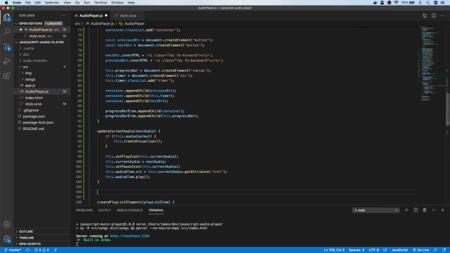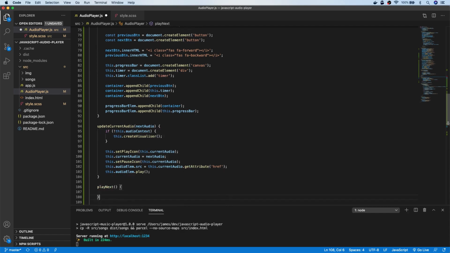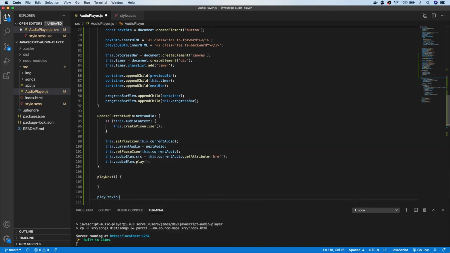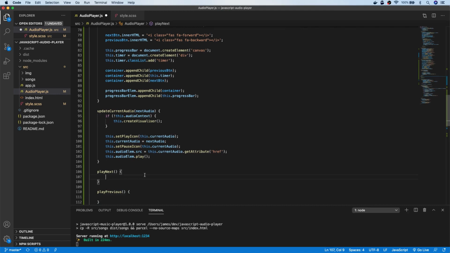We need to create the methods that will handle playing the next audio item and the previous audio item as per the buttons in the progress bar. So let's say play next, and we can say play previous. One thing that's really important for these methods to know is what is the index of the currently playing item. So we'll do that by creating a new variable called index.